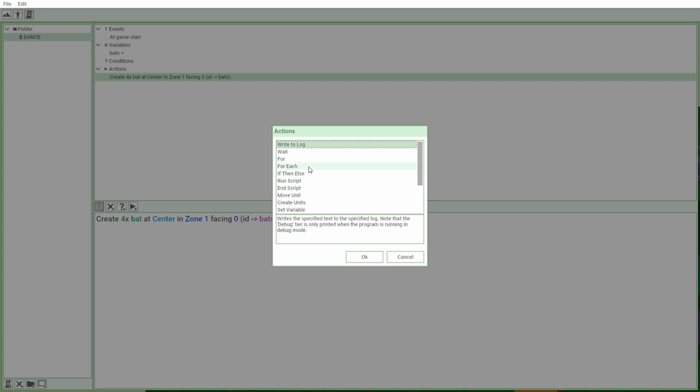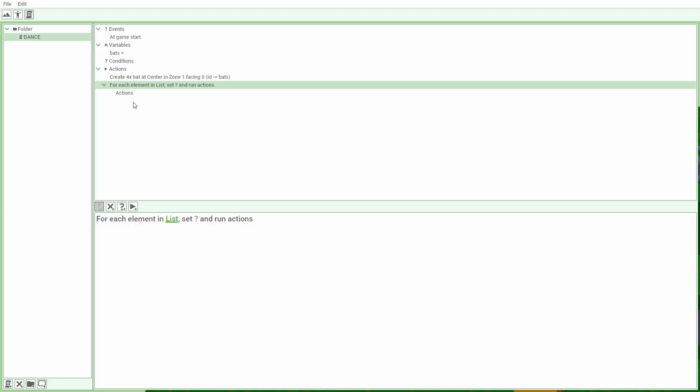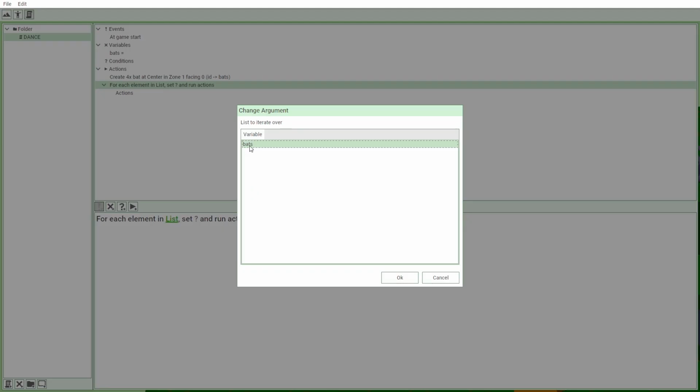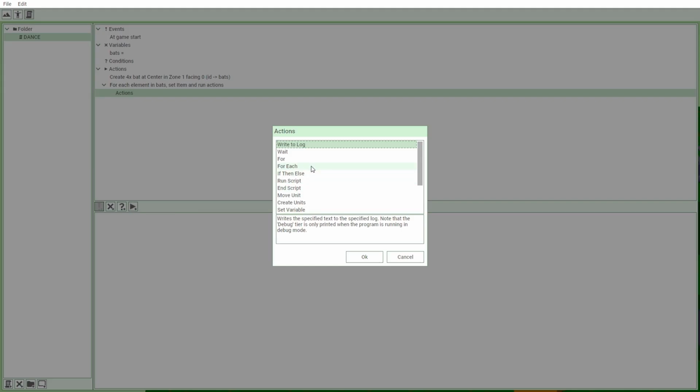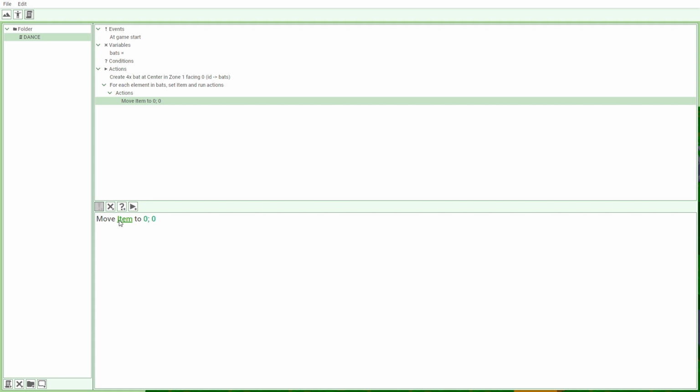Now we want to make them dance, as I promised you. So let's create a for each action. What this does is we select a list, this time the bats list, and we iterate through them and set each entry in this list to another context variable, which is item. And let's just use that one. And for each of these bats, we want to move it somewhere. You can't have dance without movement.